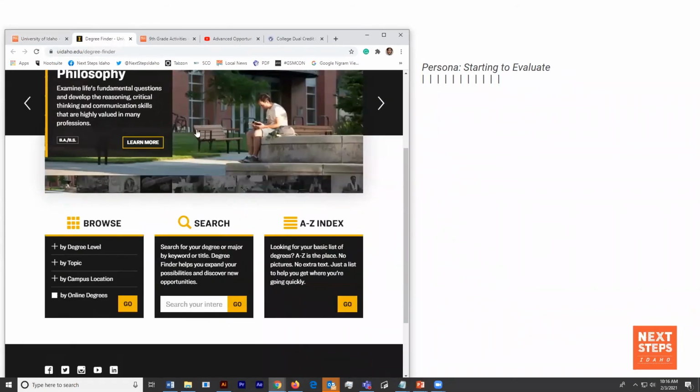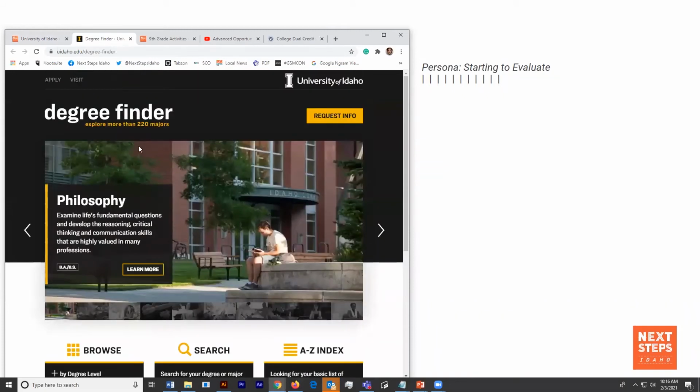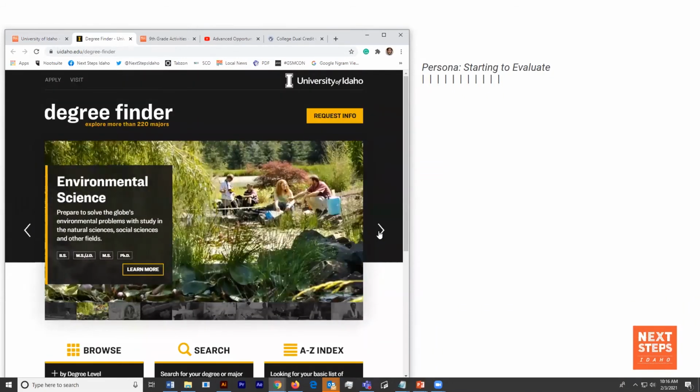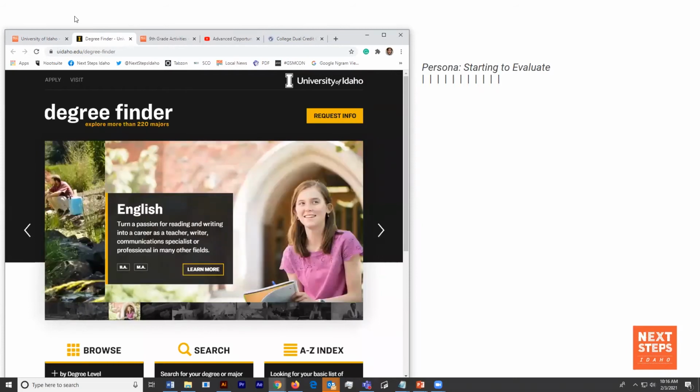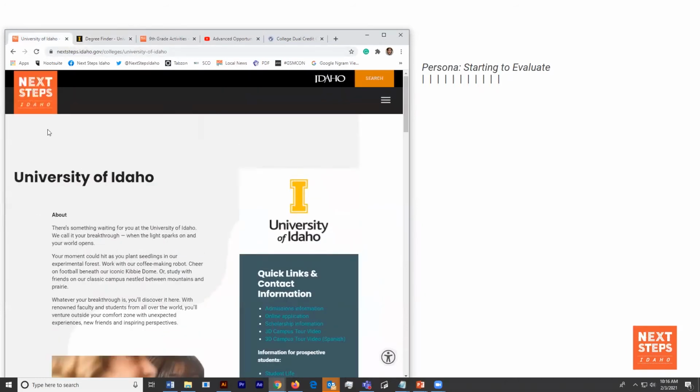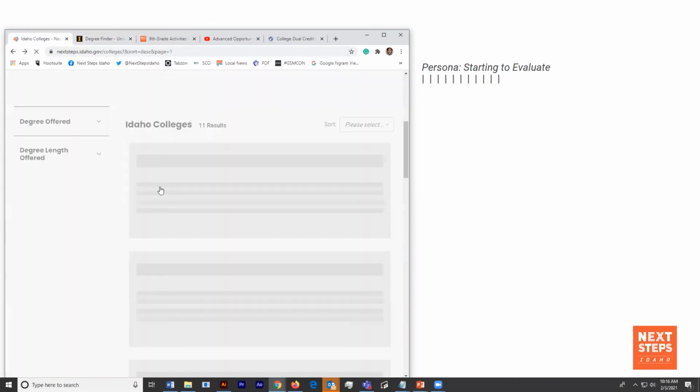And again, this will help her figure out what she has and how that matches up to certain degrees, so she can look through what each institution offers. And again, that's from the Idaho Colleges directory on the Next Steps Idaho website.